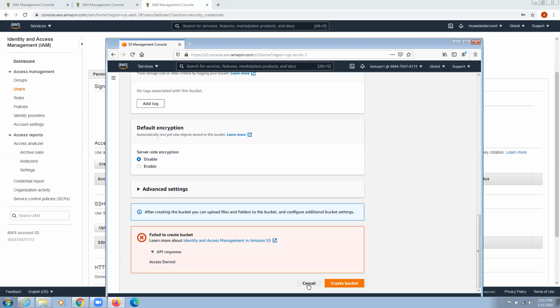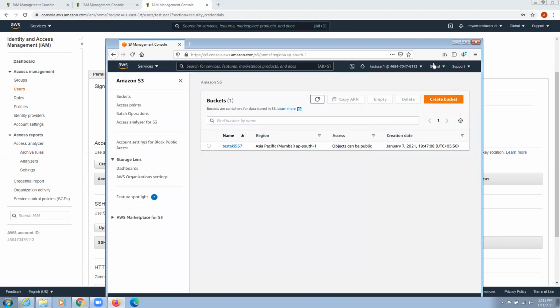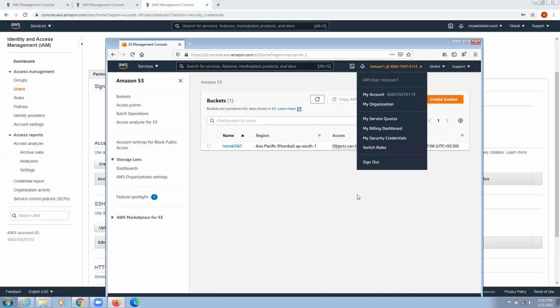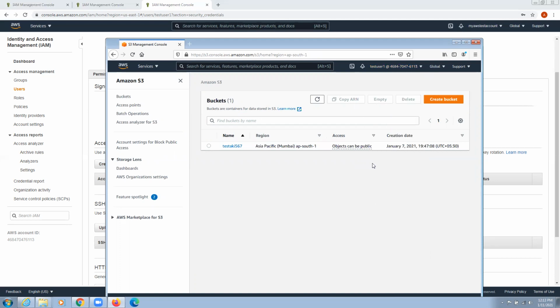So I cancel this. Now what I'm going to do is log out. An important thing to notice is that this is a user which I created. So you see test user 1 at the rate my account name. But when you log in with a root account, it will be the simple root account username. It will not be the account name. So let me sign out. Done.